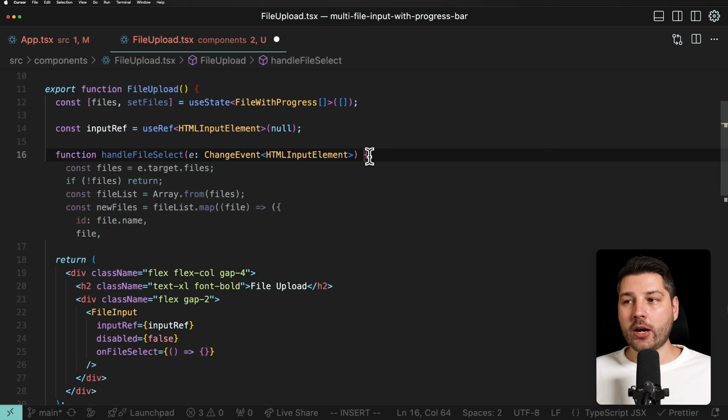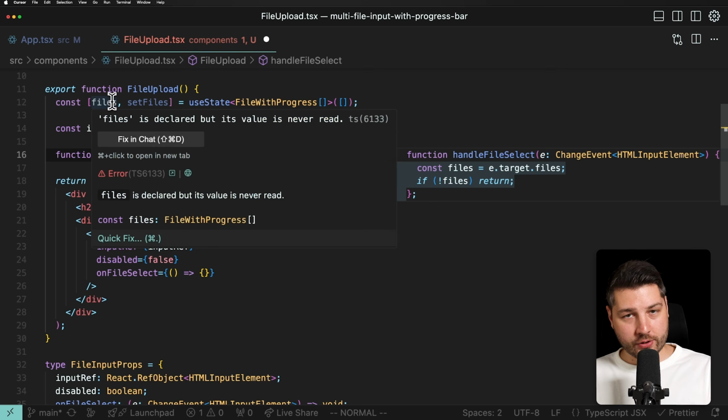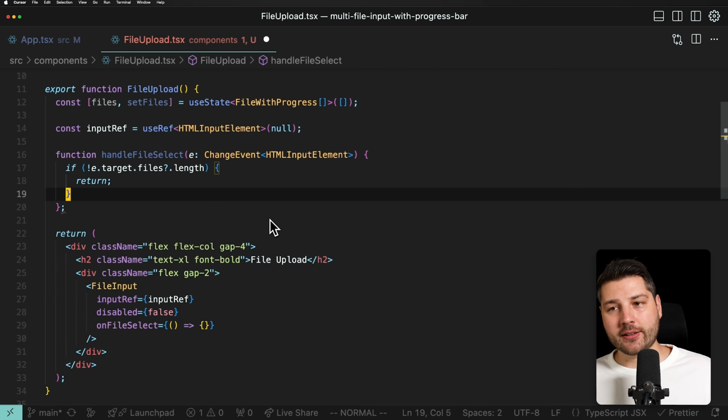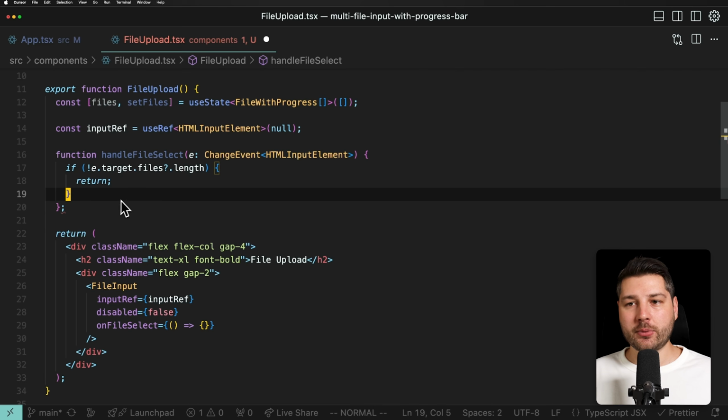And in here, we're now going to be able to take the files from the actual input and store them in our state. So the first thing that we want to do is we first want to make a check that if we don't currently have any files, right, then we just return because we don't want to do anything if we don't have any files. In some cases, you might want to clear this files array here in state if you don't have any files, in case you had files previously. We're not going to bother with that. We're going to keep things simple and just do an early return if we don't have any files.